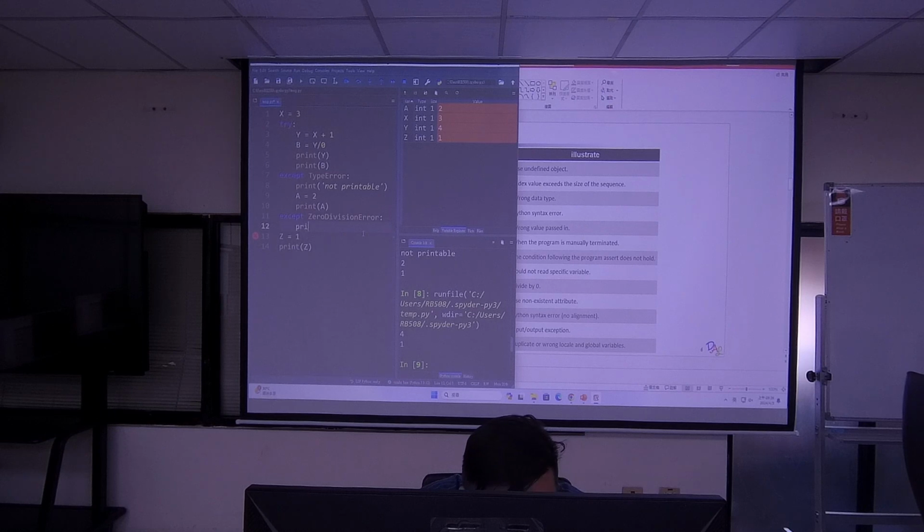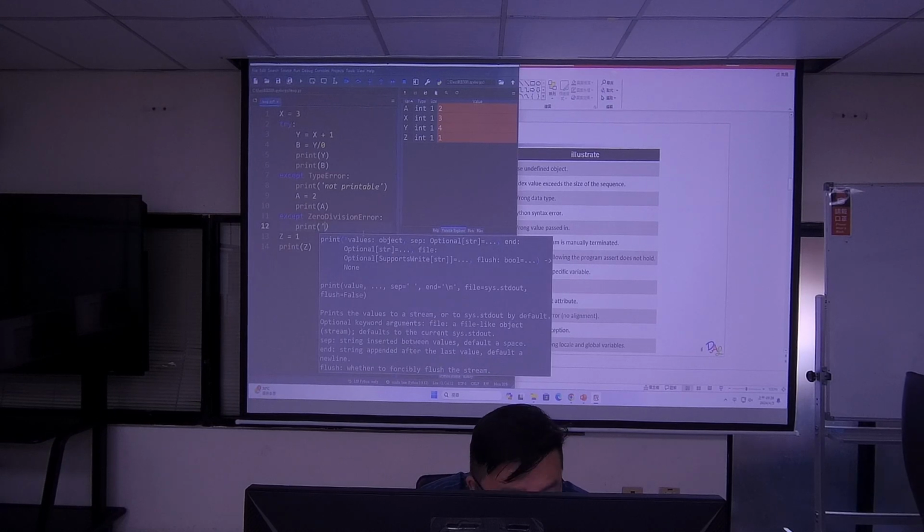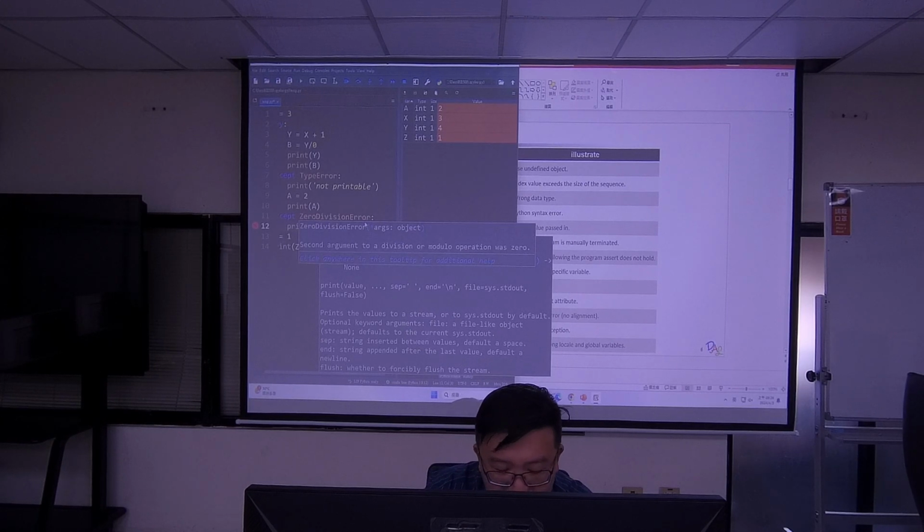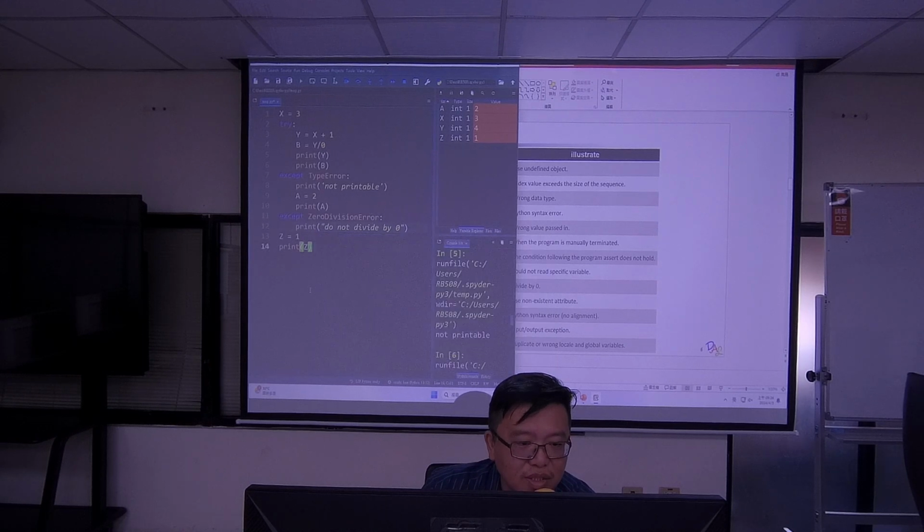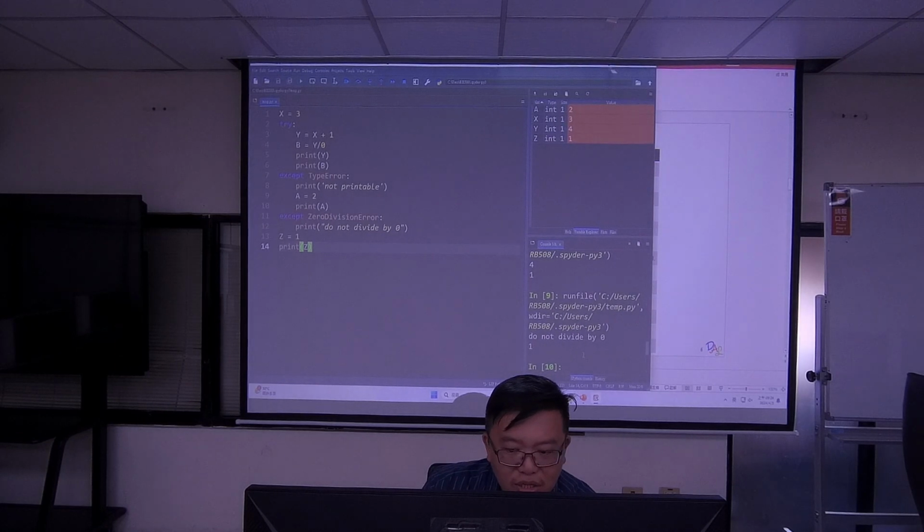Here I'm gonna say print, do not divide by 0. Okay? So let's try this. From here you can see when the line goes to here, no problem. This line is probably fine, but in line 4, it directly goes to the 0 division error and then prints out this line. And then it does lines 13 and 14.